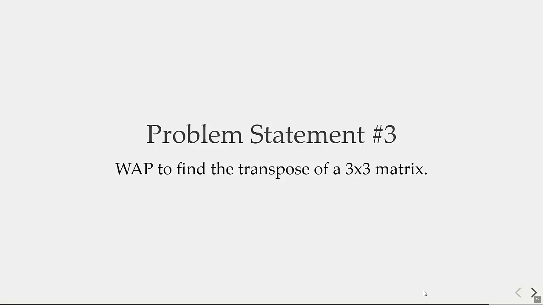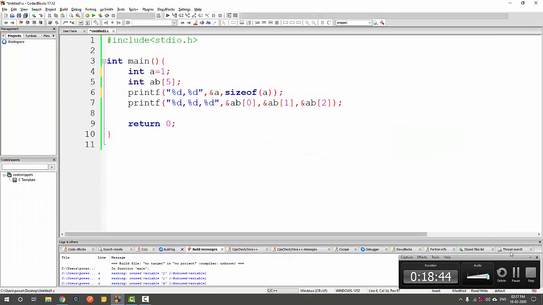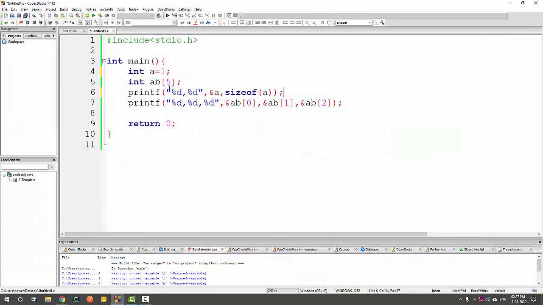Let us now start with the programming examples, how to use arrays in some simple programs. Before that, I would like to give you a live demo of how memory allocation works. I have written a simple program over here. I have initialized one variable a equal to 1, and another variable ab, which is an array of size 5.